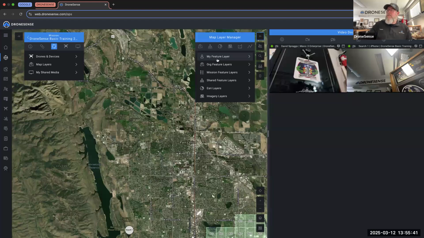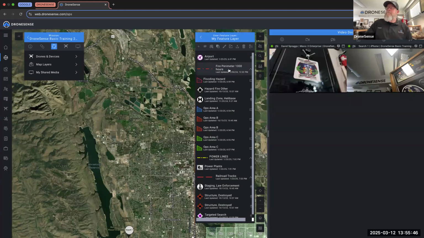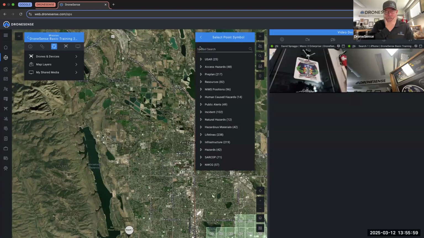So let's go through this really quick. I want to show very high level. Now, I do have a number of features here in this account. So I'm going to go ahead and add a feature to the layer. And if I click plus, I've got markers here. And oh my gosh, what's our final count? I think we're over 1,000 markers right now. So we've got NIMS. We just added the NWCG markers, which is a huge win for a lot of our customers. But there are so many here.